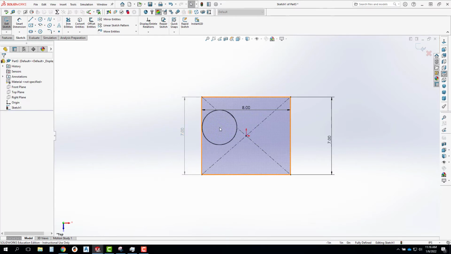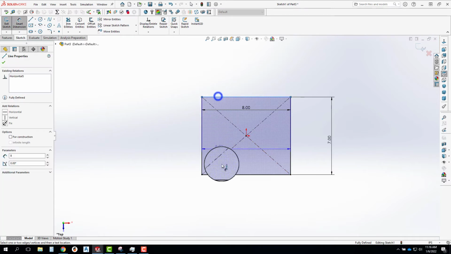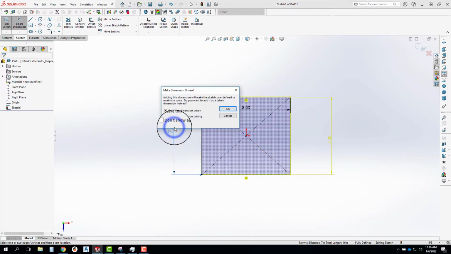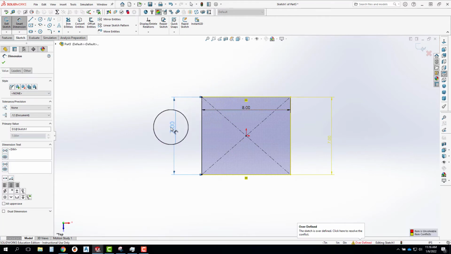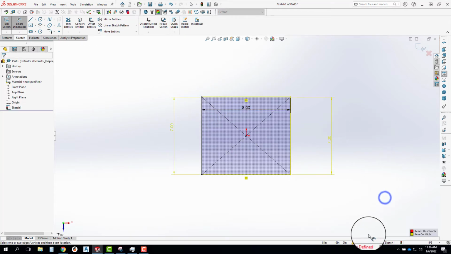Okay, the other option I could have done when I overdefined that sketch is, it gives me the heads up, hey, you're adding too much information. I could say leave this dimension driving, and now it shows the sketch is overdefined. So down here at the bottom it says overdefined. It shows that there's conflicts between these two dimensions. That helps when I see overdefined and I want to figure out why.